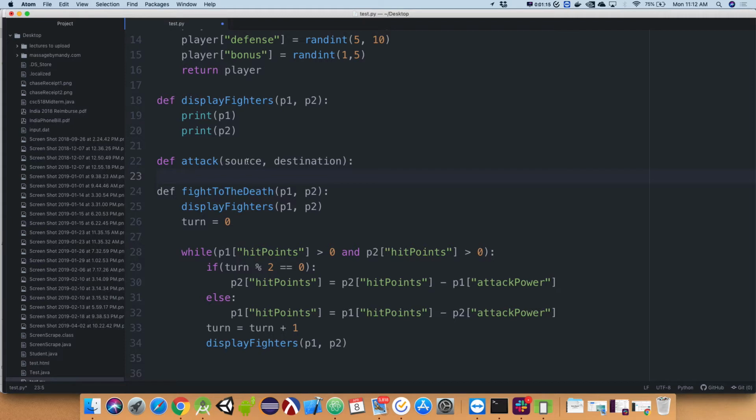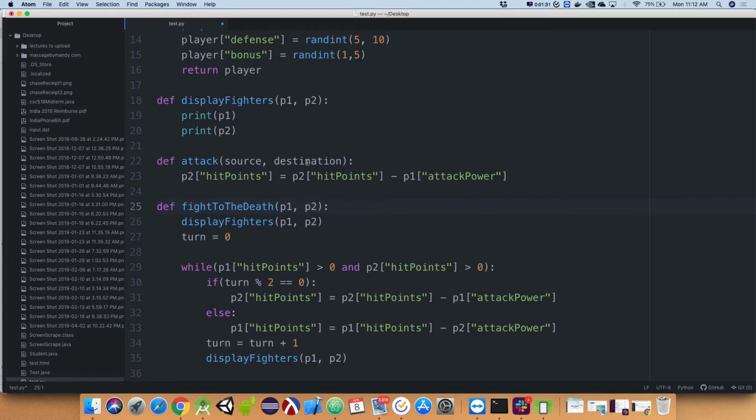So when source hits destination, right now we are grabbing the attack power. I'm just going to grab this line right here, and we'll update it. So we are updating destination's hit points to be whatever his current hit points is minus source's attack power. That makes sense? So now I've written a generic function for this.